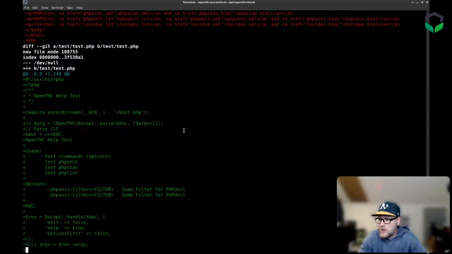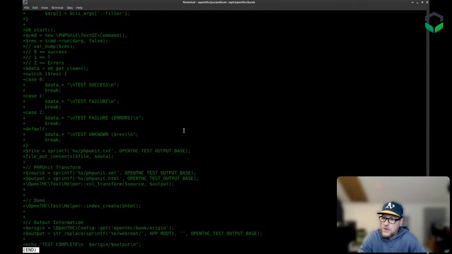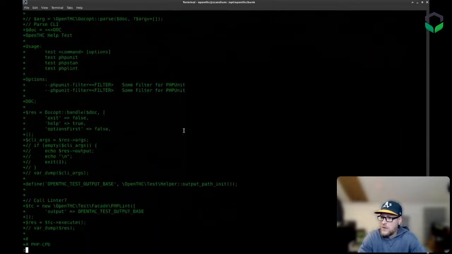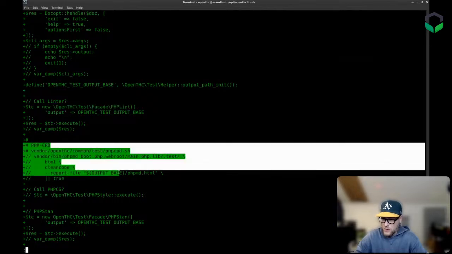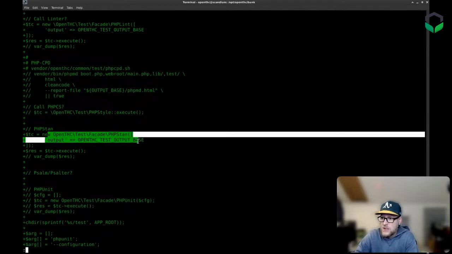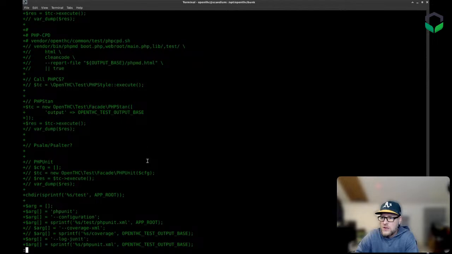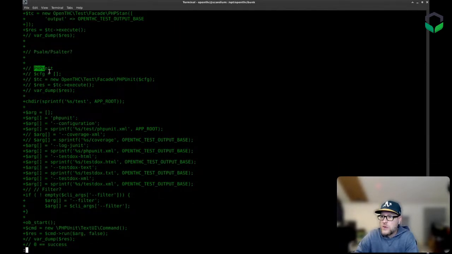Here's our test runner. It does some things, knows how to take some other commands, and runs a bunch of stuff. What was nice was that, as part of our common library, we were able to create things like a facade for running PHP lint. It looks like we're working on a CPD, copy-paste detector one. Here's a nice little facade that wraps PHPStan and knows how to put the output in the right location. Looks like we're working on maybe integrating Psalm or Psalter. And here's where we do PHPUnit.